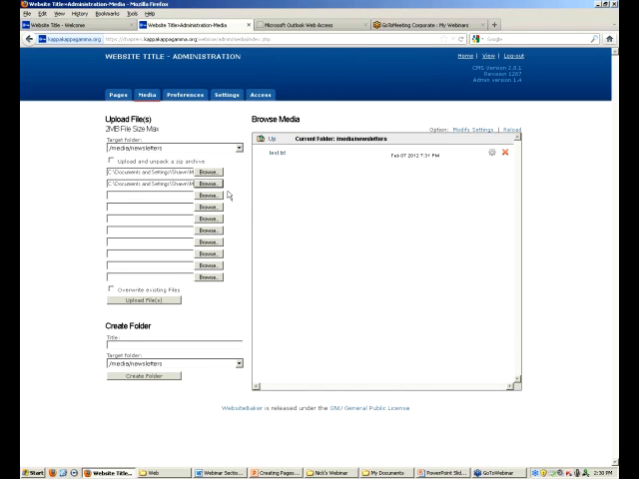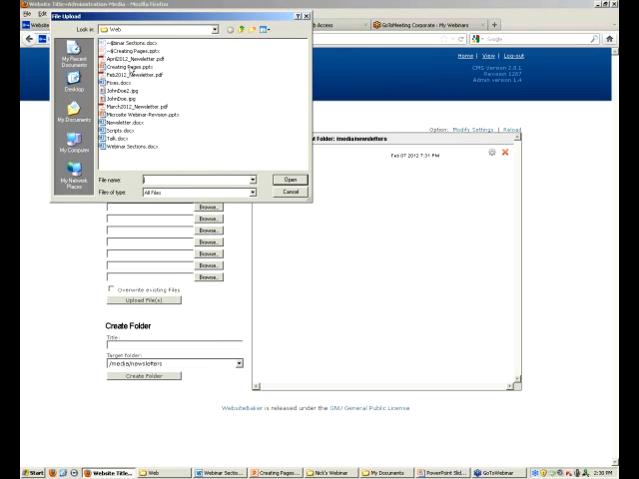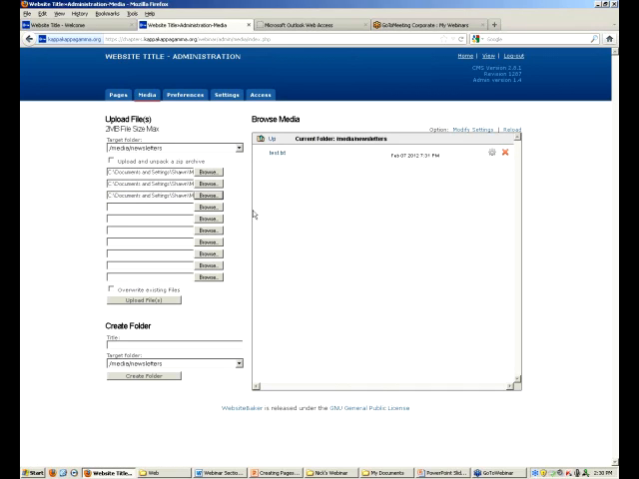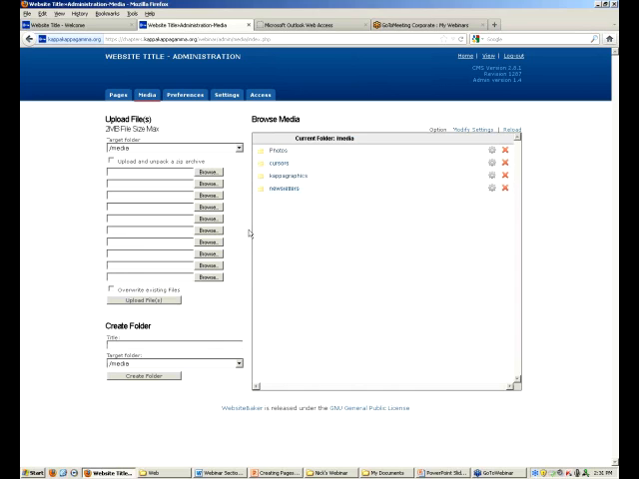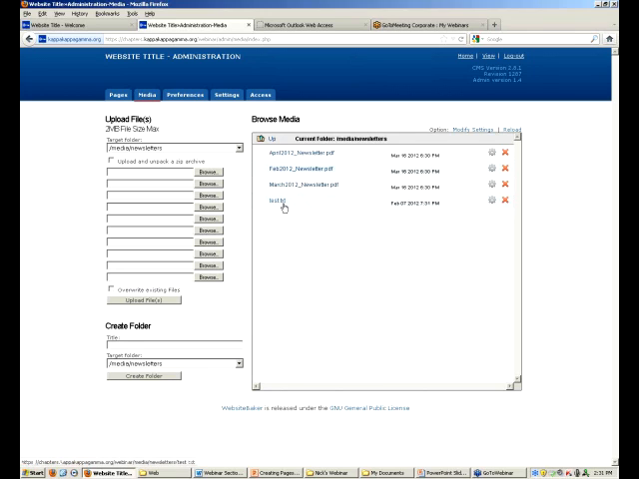Click on Open, and now since I have a third one, I'm going to click on Browse again and click on April 2012 newsletter. Okay, now that I have all my PDFs selected, I'm going to click on Upload Files, and now all my files are uploaded into the newsletter section. Alright, now as you can see, there is a test.txt file here. We can remove this file by clicking on the red X to the right of that.